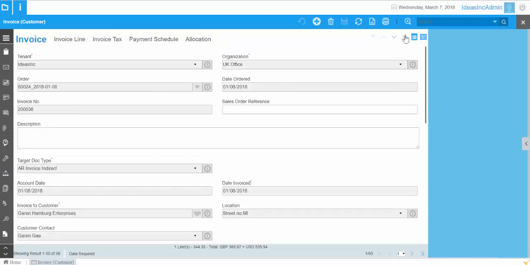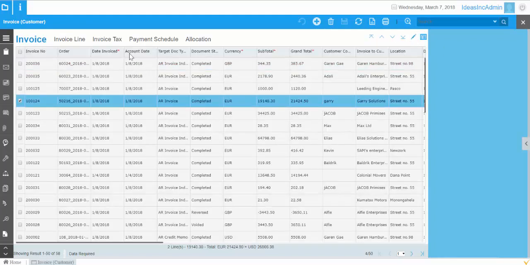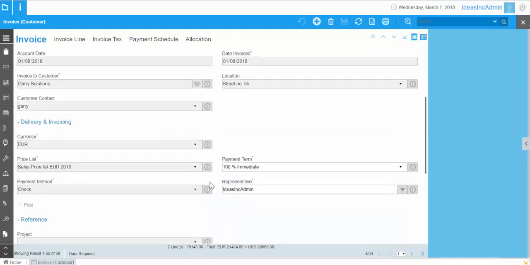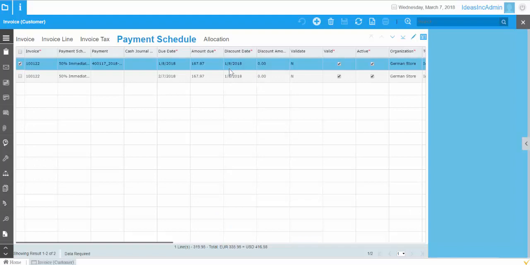But if the payment term is, let's say, something different, let's have a look at something else. Now in this case the payment term is also 100% immediate. Let's have a look at another one. Now in this case, for example, 50% immediate and 50% in 30 days, which means we would have two different payment schedules. So if I toggle it, I see that it is split half and half.